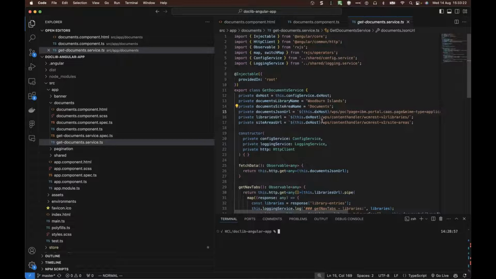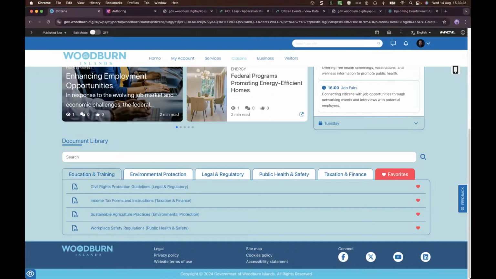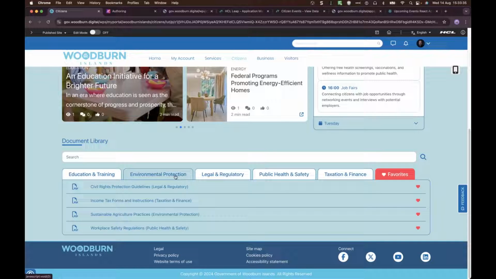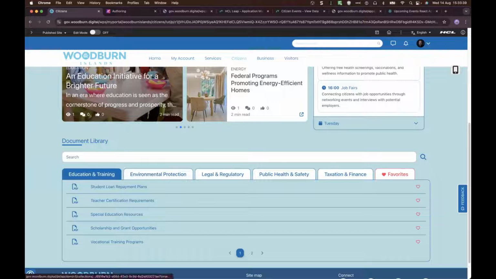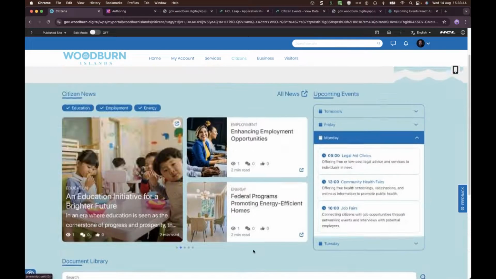So these site areas are retrieved using REST API calls, and then that site area information is used in order to construct the tabs that are shown in the user interface. So these tabs represent exactly the site areas, and within each of these tabs, you have the documents that are part of that site area.